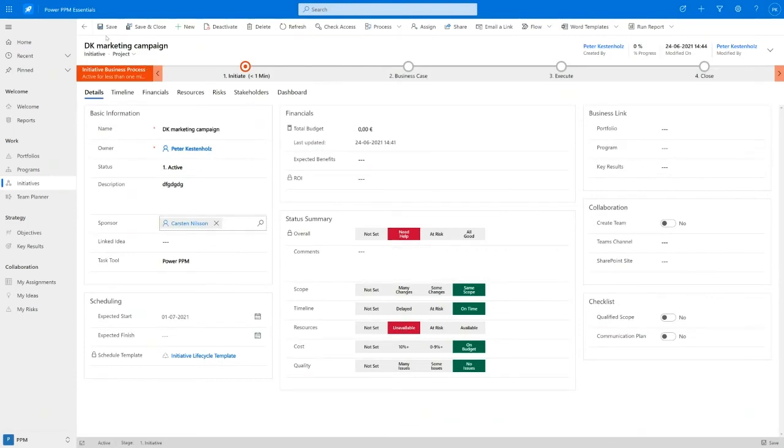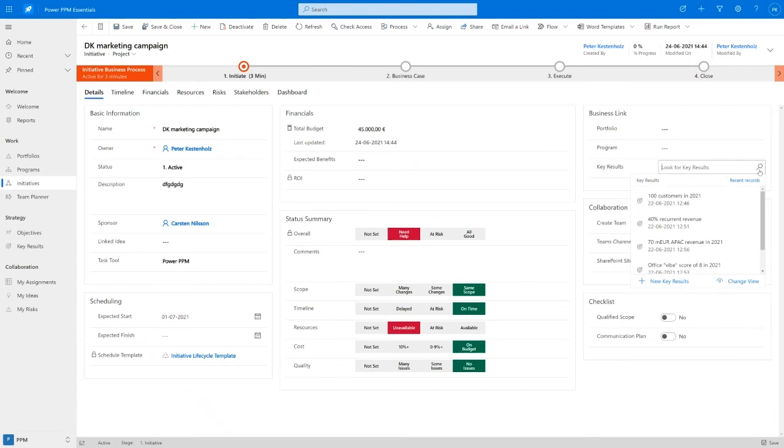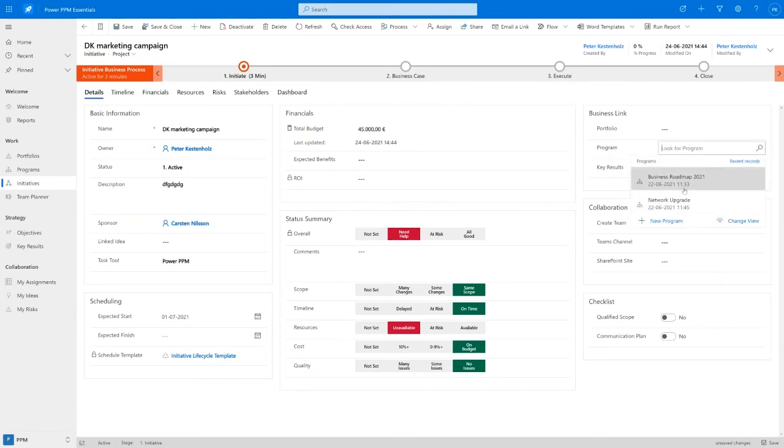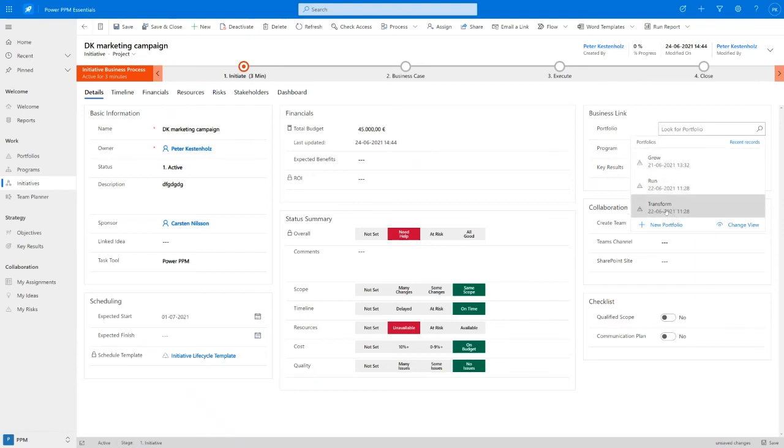So on a final note here, if I just quickly do a refresh, we can also go in here and then have a business link. So we talked about OKRs right now. Now we're going to show also how this will roll up as initiatives into a program, perhaps, or portfolio. So this initiative, we can link back to a key result. That could be, for instance, us winning 35 customers in Denmark that we just created. We could also link it to a program like a business roadmap. We could also link it to a portfolio of strategic items, or perhaps other categories like grow, run, transform. Let's take transform and hit save.